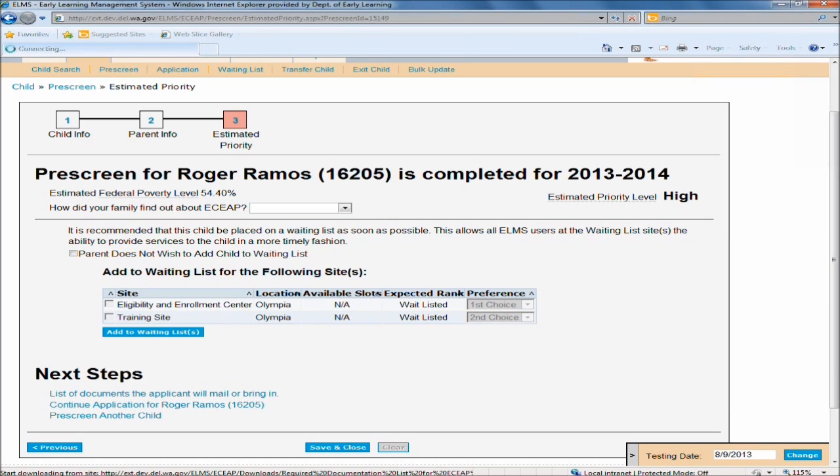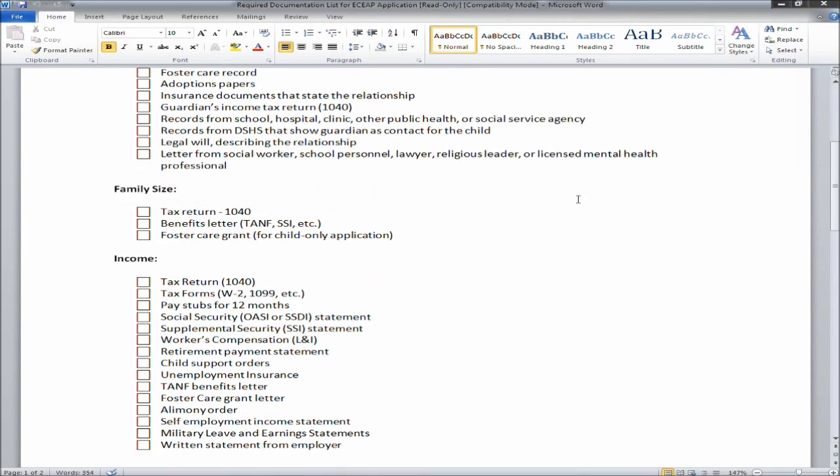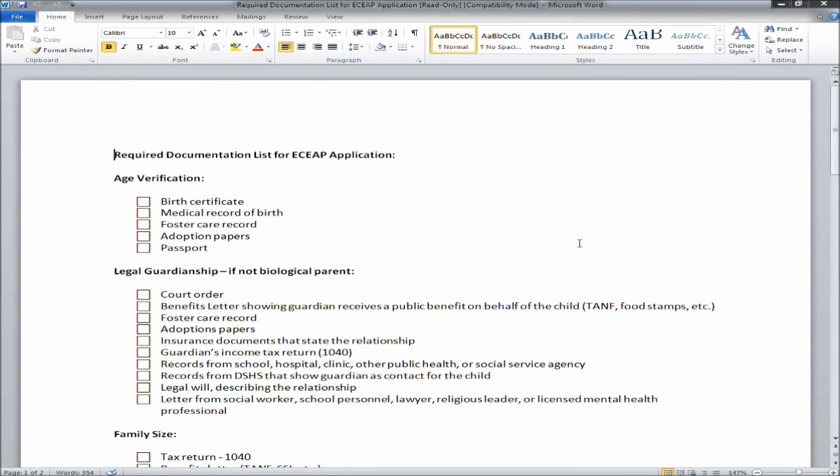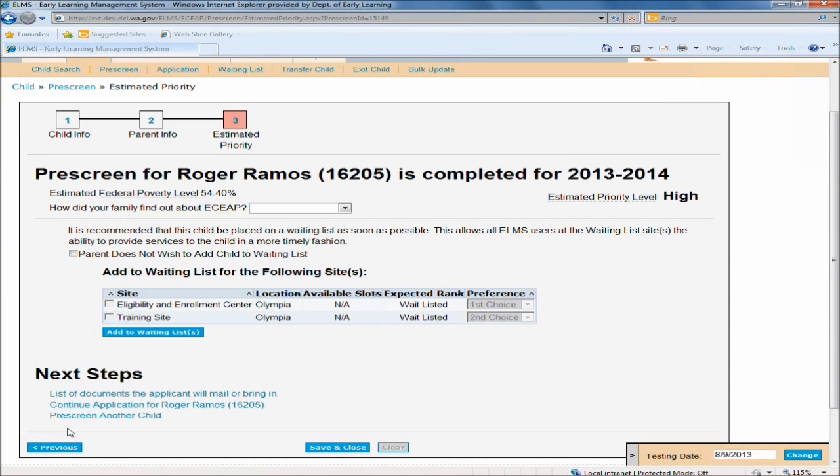There it is. Okay, that's the list of documents that you might want the family to bring in. This is just for your convenience. You don't have to use it. I could also just go straight ahead and continue working with the application for this child.